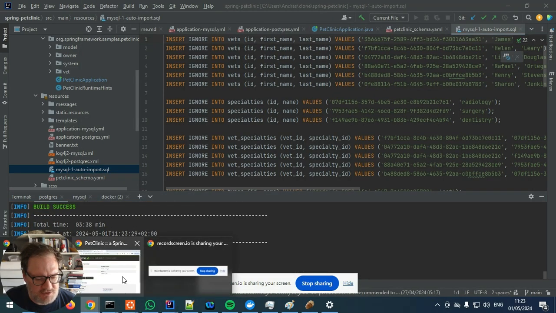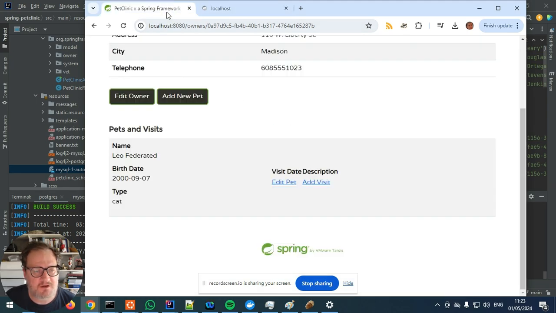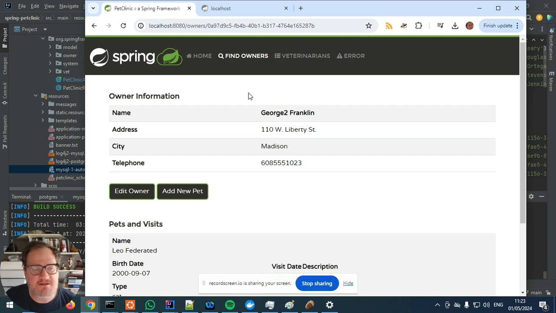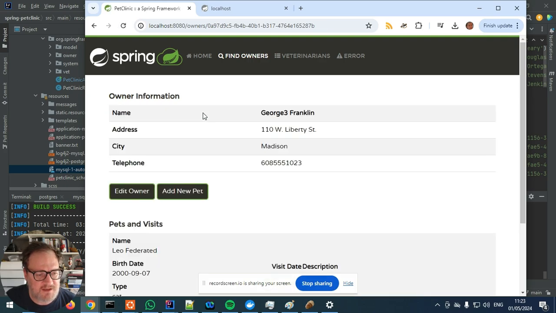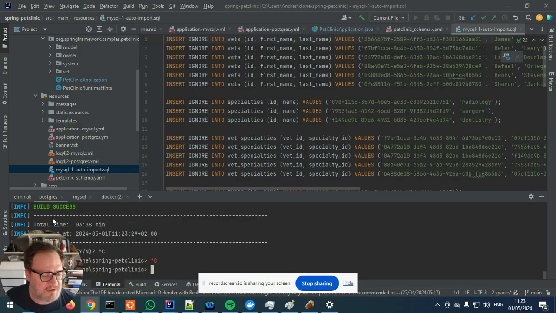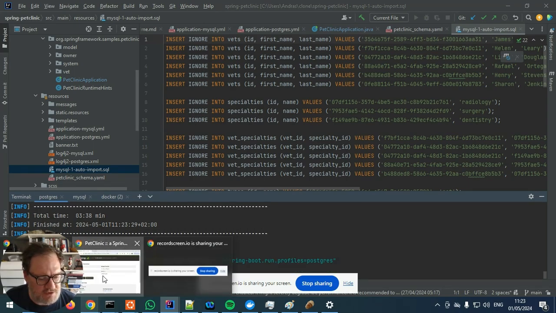Okay, let's check if it's up. Postgres. No, Postgres is down. Okay, but the good news is that we still have MySQL. So let's edit George again. Okay, so now George is up, George 3, and it has still gone through. Okay, now let's restart my Postgres. This will take a while, obviously, as it does usually.